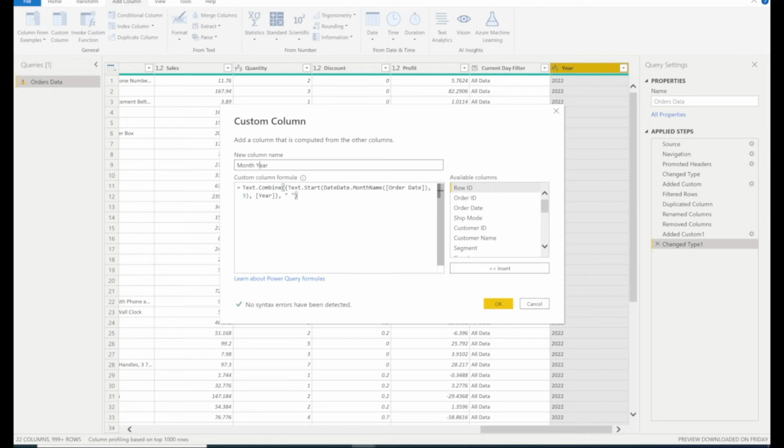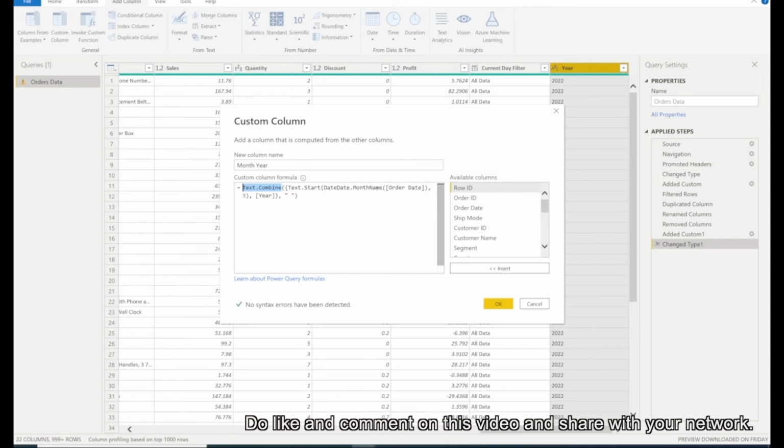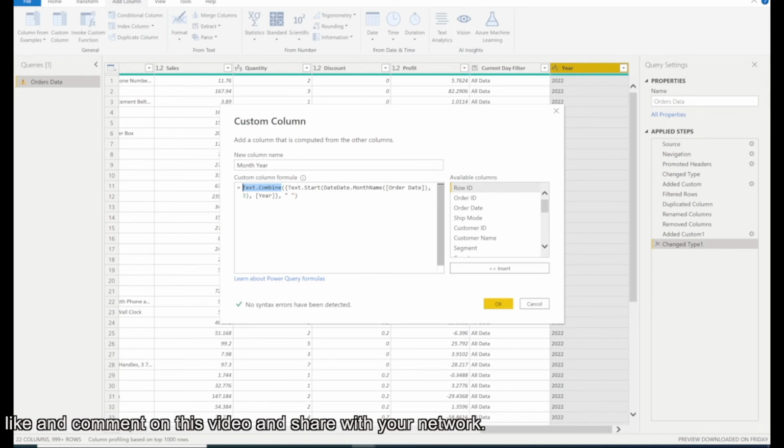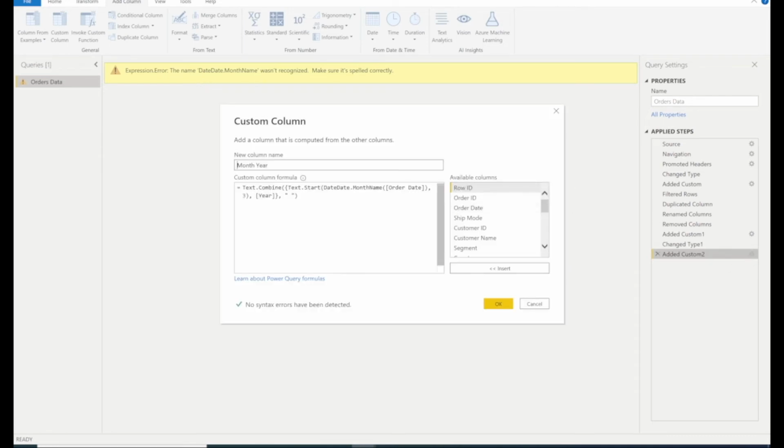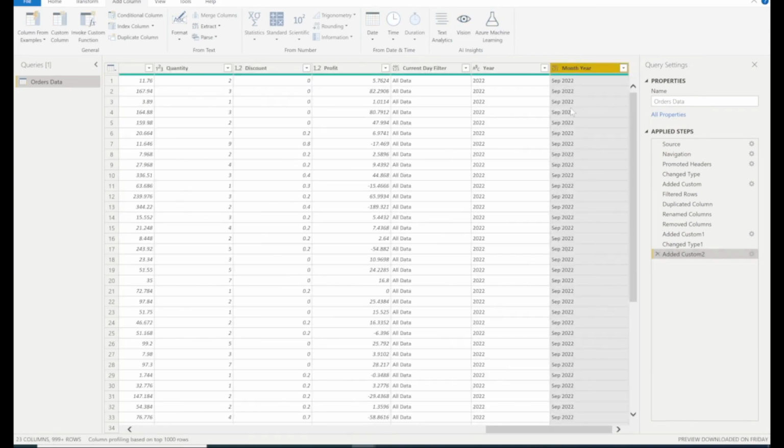Here I'll repeat it: Text.Combine is a function which helps us combine any number of values. You can have 2, 3, 4, 5, whatever you want. And MonthName will extract the month, and based on how many letters you want, it will vary. Now I'll say okay, and MonthName is not spelled correctly, it's that kind of error. It's Date.MonthName, not Date. These things happen. Say okay, and here you got September 2022. Now this is done.